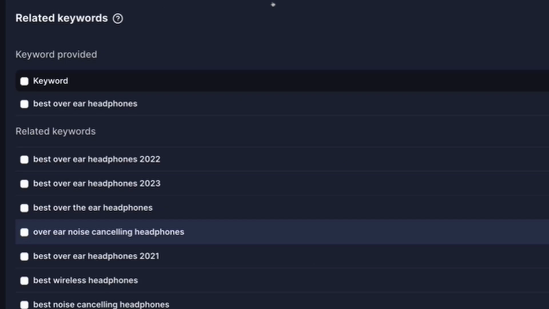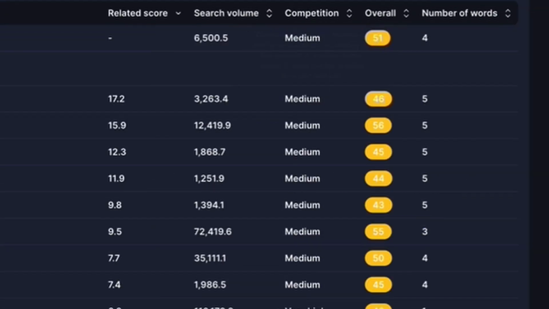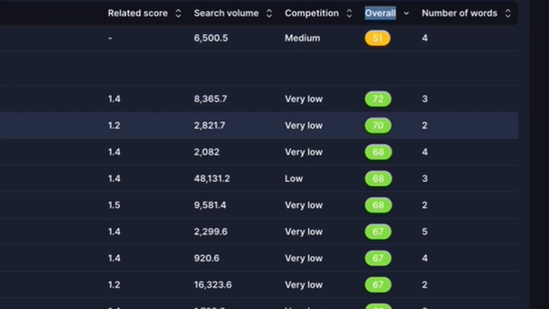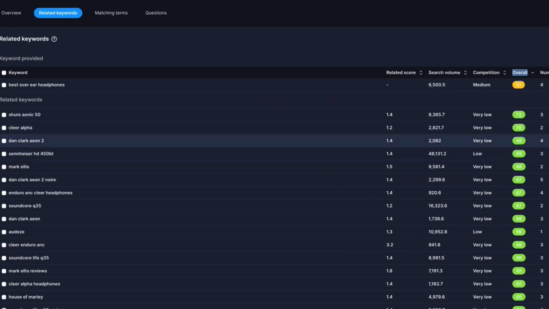But if we go in and take a look at the competition, what I tend to like to do here is search by score, and anything kind of 60 or above is generally pretty decent. Now, what you can see here is we've got what I'm guessing are brands of over-ear headphones that we could maybe look to review.